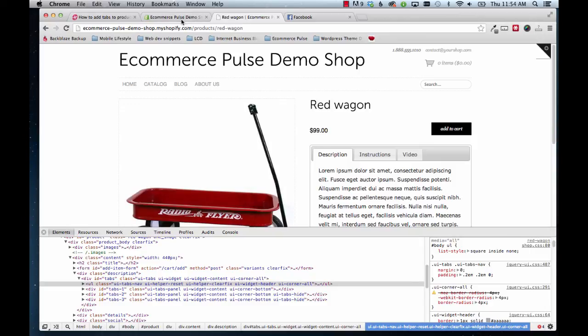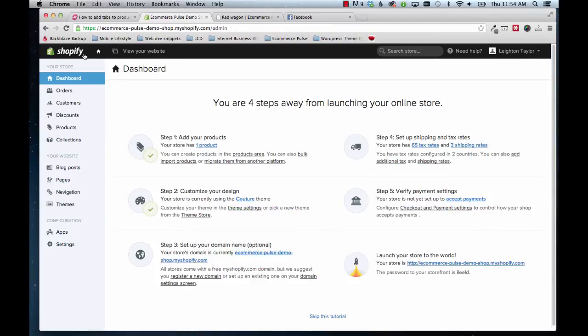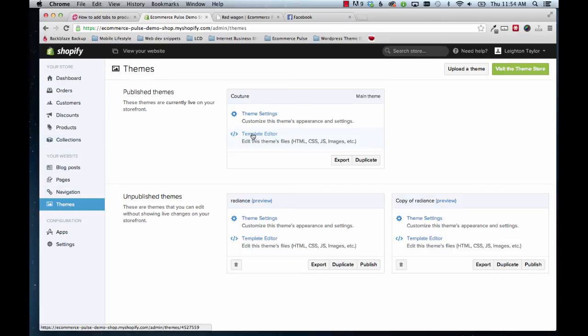All right, so your Shopify site, your theme, has a CSS file. And let me show you where to find that. In your Shopify dashboard, just in case you're not here already, here's where you find your theme editor or your template editor. Go to Themes and then Template Editor under your published theme. And just so you remember, I always recommend that you create a backup by clicking Duplicate first. And I'm not going to worry about doing that myself right now because this is just a demo shop. But if you're working on a real live store, then you probably want to create a backup of your theme.